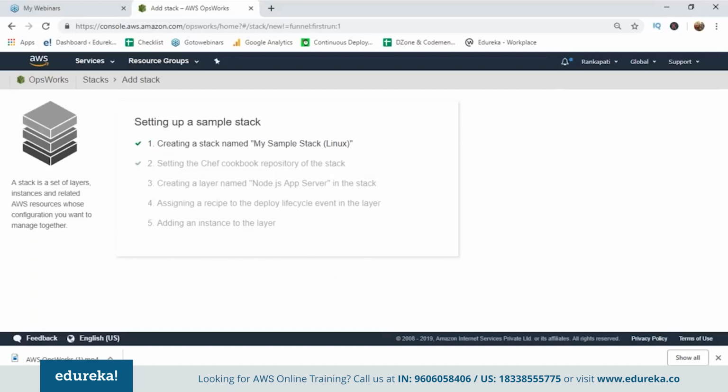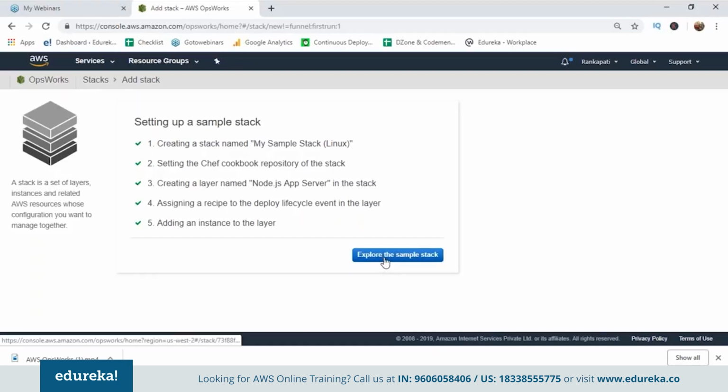So guys, these are the 5 processes that would happen. It would create a stack, the name would be my sample stack. A cookbook repository would be created, that is using Chef. A layer would be created, Node.js app server would be its name. Then a recipe would be assigned, using which you can deploy your application. And finally, you'd add an instance to the layer. So once you do that, let's just say explore the sample stack.